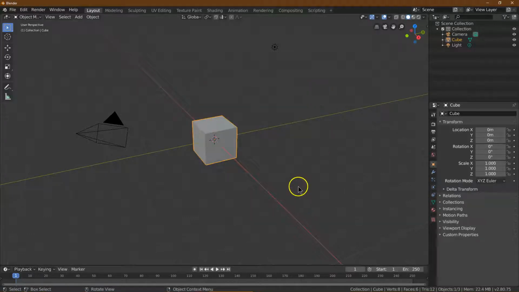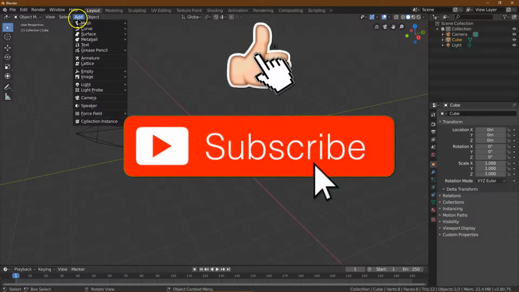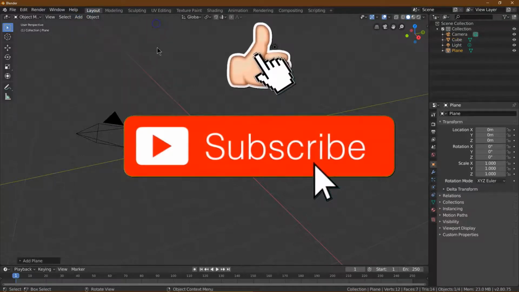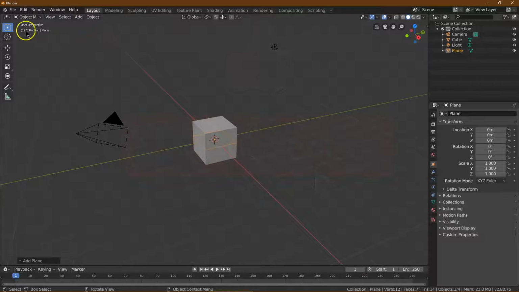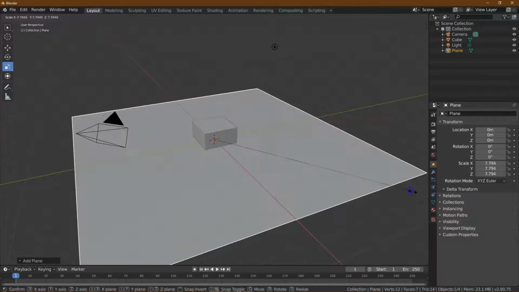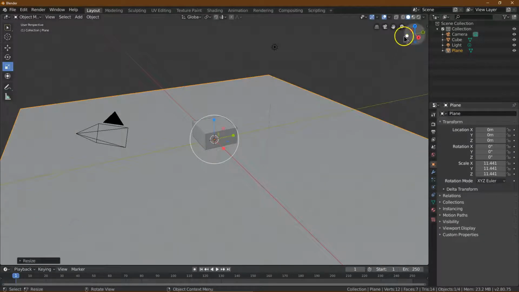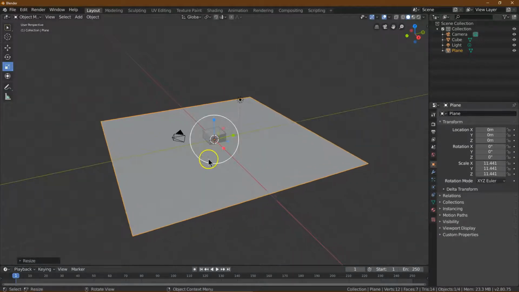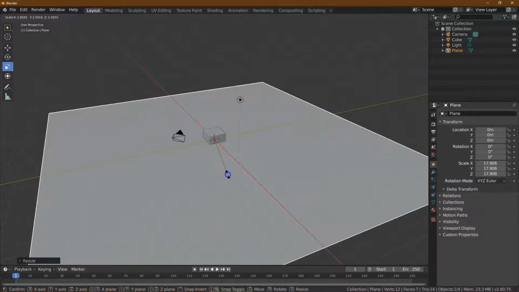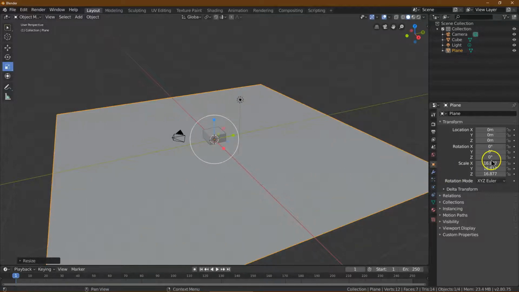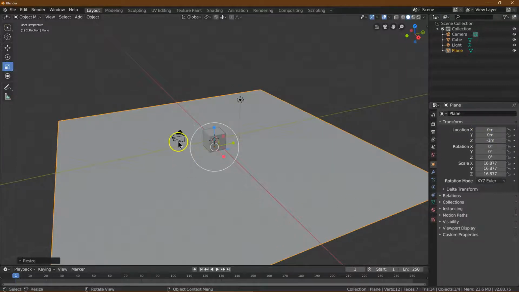I'm going to click General, and right off the bat, let's add a floor. So add mesh plane. Okay, here it is. And now I'm going to stretch that out to a good size, and maybe even a little bigger. There we are. And now let's go ahead and put this down at -1 so our blocks can be on it. Alright, with that, I'm going to click off of it.